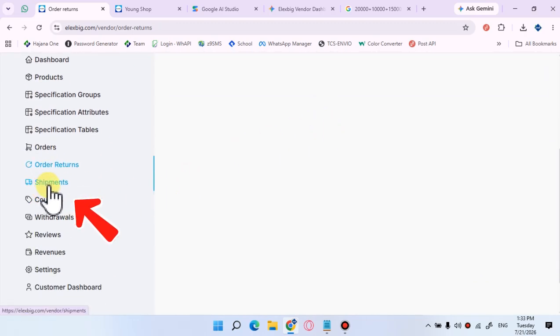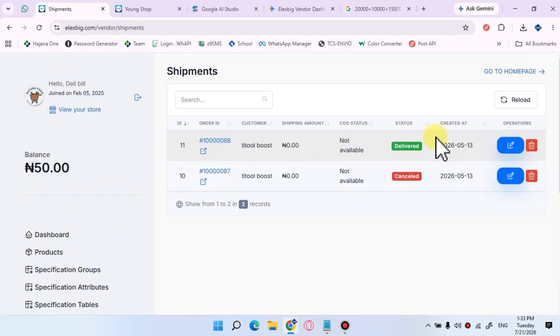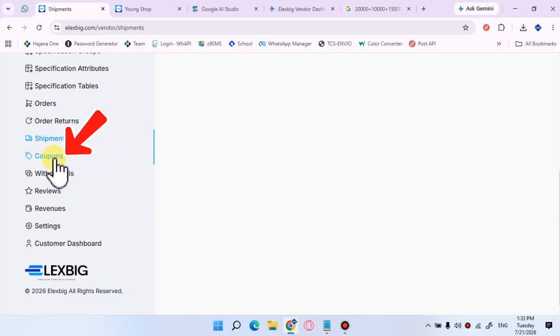In the Shipments menu, you can manage shipped orders and change their status to delivered or cancelled. From the Coupons menu, you can create discount coupons for your products.